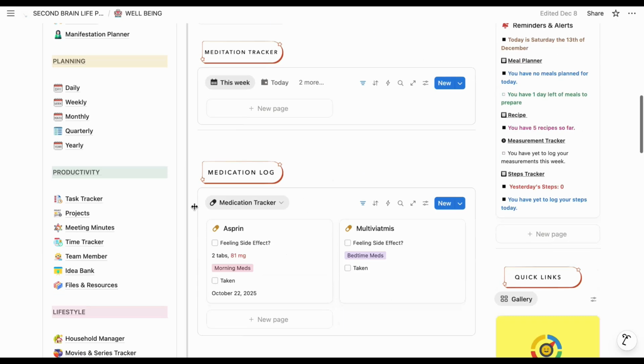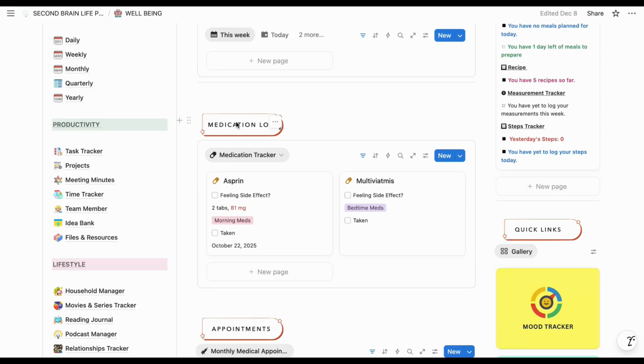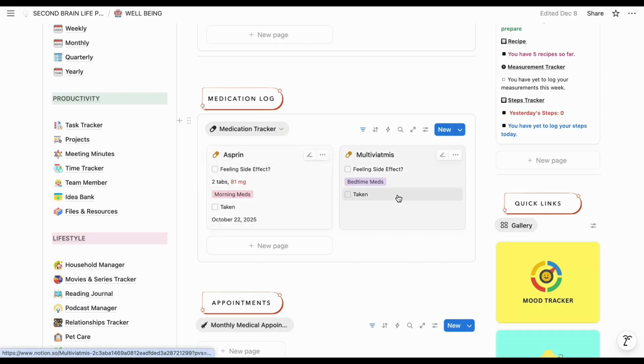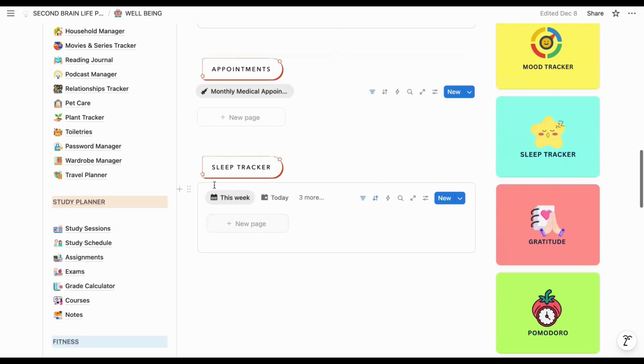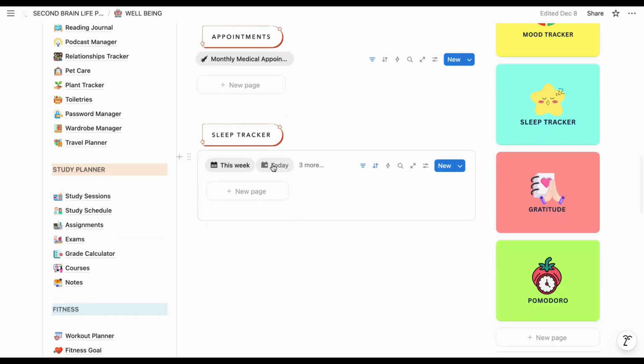Below this you have the medication log. So whatever medicines you're taking, you can track all your medications from here. Then you have the appointments tracker. Whatever doctor appointments you're having, you can track all that from here. Then you have the sleep tracker, so how well you're sleeping, you can go and track it.